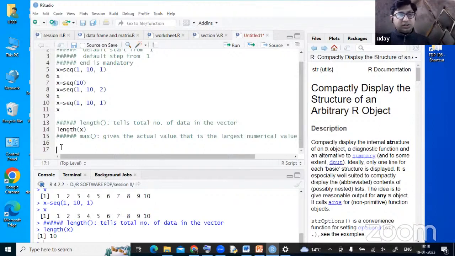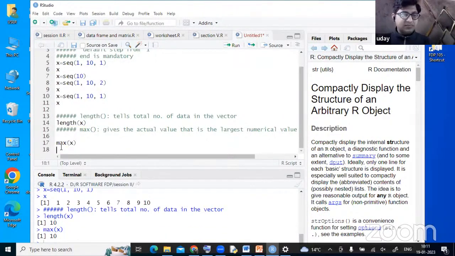Next is the max function. It gives the maximum value of the vector. Whatever vector contains the data, the maximum value will be the output. If I put max x and run it, you see 10 is the maximum value.